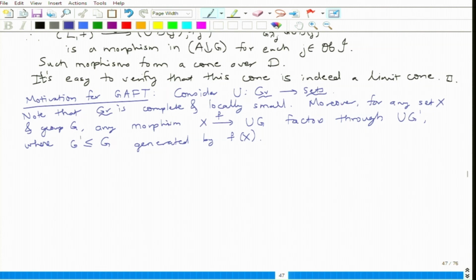Do you agree with this? That any function from X to UG, however large the group may be, this particular set function is always going to factor through one particular smaller subgroup, comparatively smaller subgroup.